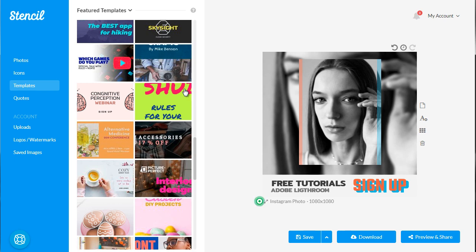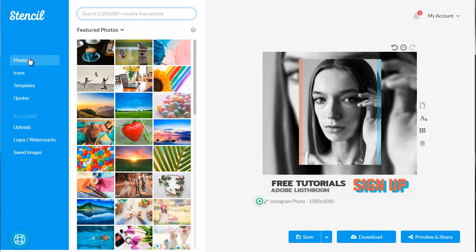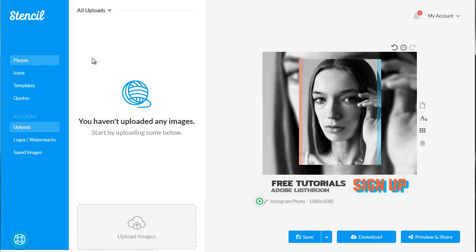Or another thing you can do is if you want to find images that directly relate to that particular niche and you can't find that within Get Stencil, you can go to a royalty-free site, you can purchase the images, and then of course you go to Uploads here and simply drag and drop the images right here, or you can select this and then find the images and upload them, and there you go. So that's how easy it is.